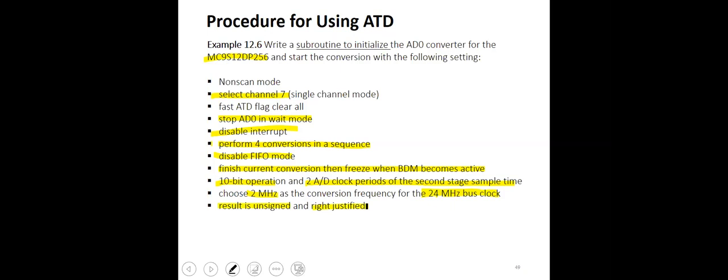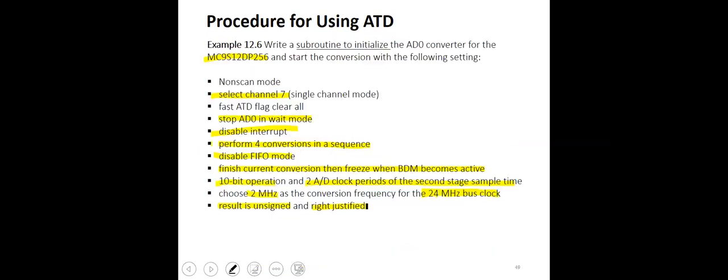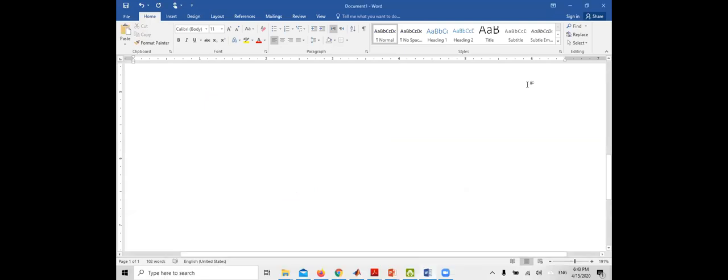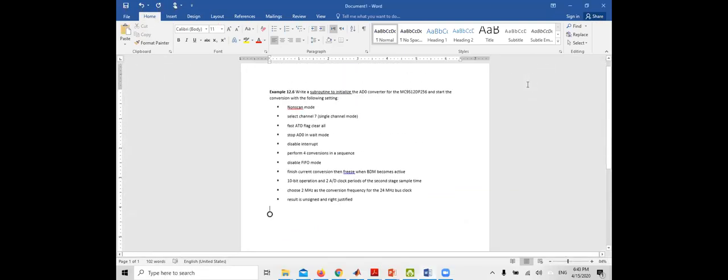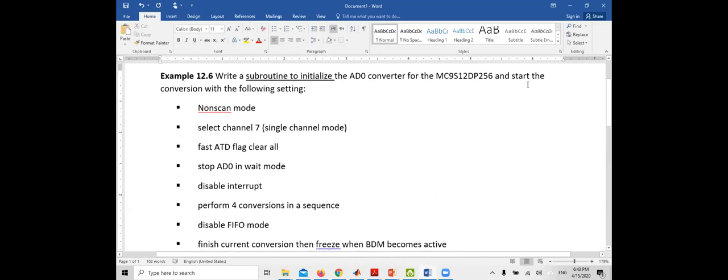So basically, if you look at these requirements, they all require storing some value in the control register. I will take this example from here. Where's the Word file? Here's the Word file. So I just took this example and put it here because I want to go back and forth between the registers that we have. So this is the same example.